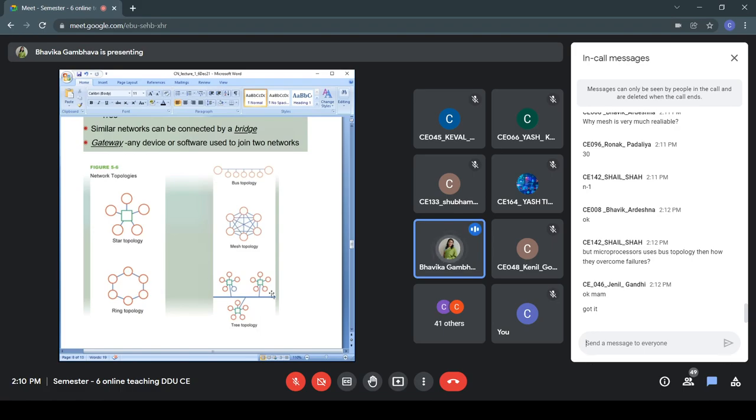So mostly we'll be going for the hybrid topology, where internally you might be using bus, and then it might be connected to star, and then it might be connected to tree or something like that. So all of them have advantages and disadvantages, and whenever they fail, there are mechanisms to overcome them.